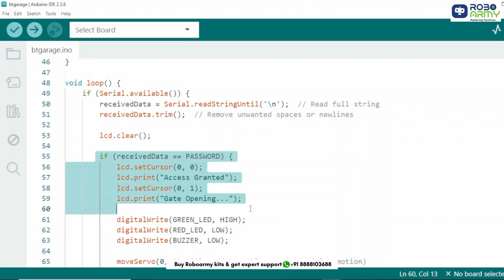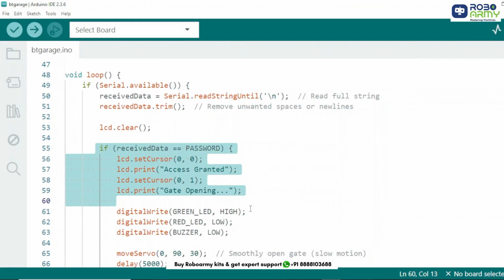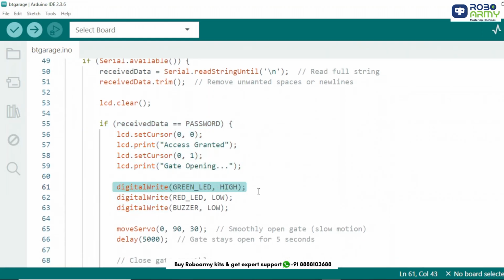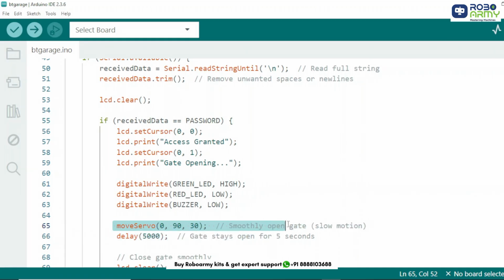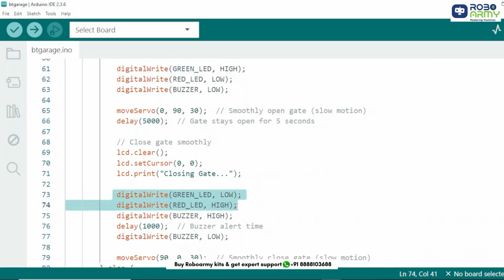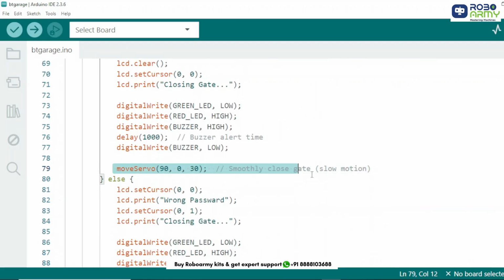If the correct password 8826 is received, the LCD displays access granted. The green LED turns on to indicate success. The servo motor moves from 0 to 90 degrees to open the gate. After 5 seconds, the LCD displays closing gate. The green LED turns off and the red LED turns on. The buzzer beeps for 1 second as a warning. The servo moves from 90 degrees back to 0 degrees, closing the gate.